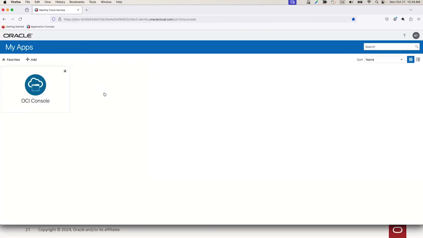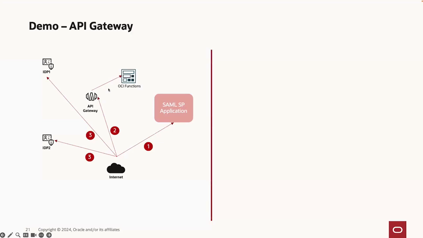It's a little unconventional use case of API gateway, but I wanted to show this use case to show the power of API gateway plus OCI function combination. It can do many more complicated use cases with a very small piece of code running on OCI function.